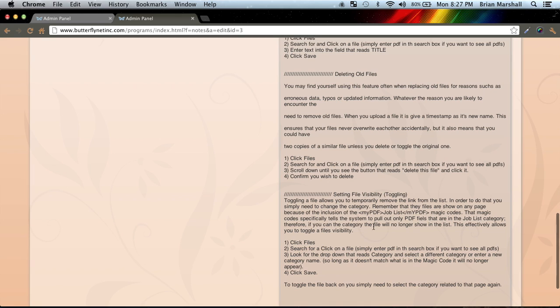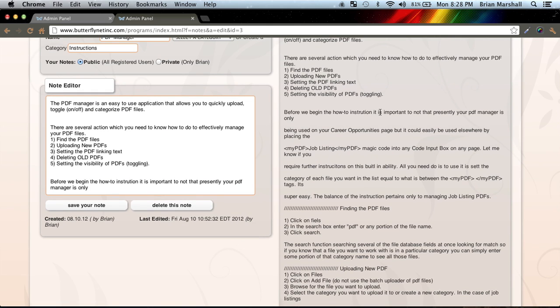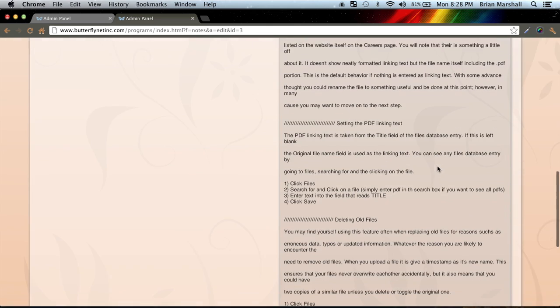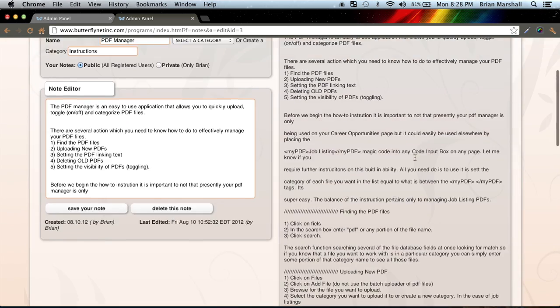The only thing we really didn't cover is that you can copy this code right here, and that's called the magic code. You can copy that, and you can put that anywhere you like in the code box of any page, and it will return whatever search string you put between the two tags here, the my PDF and /my PDF. Oops, that needs to be corrected.